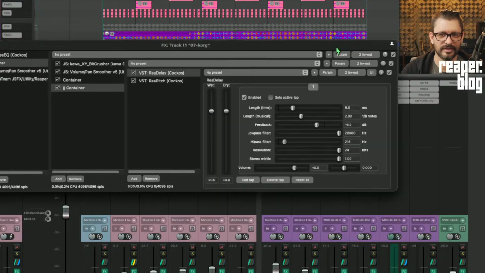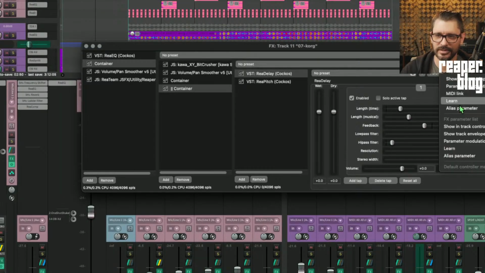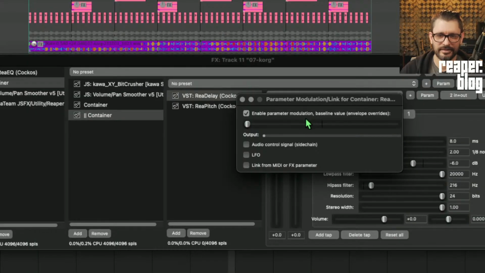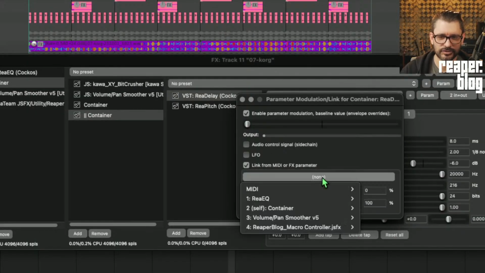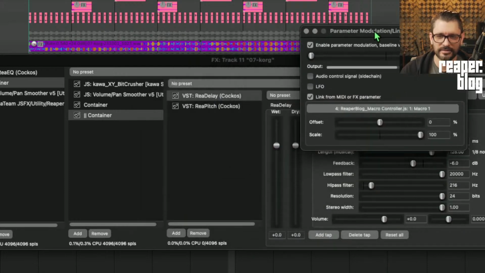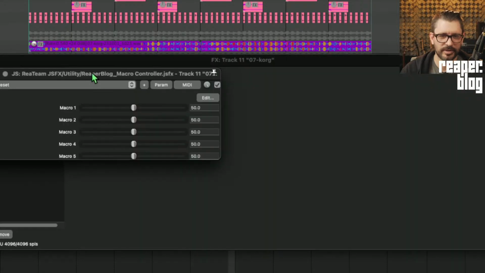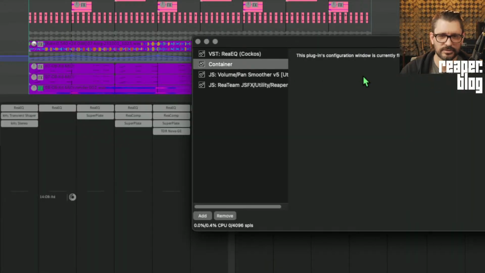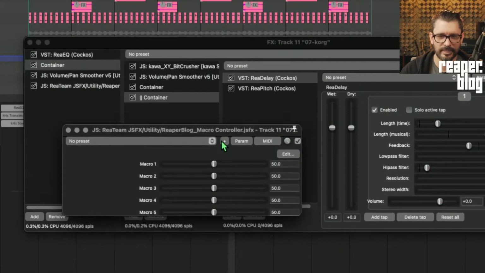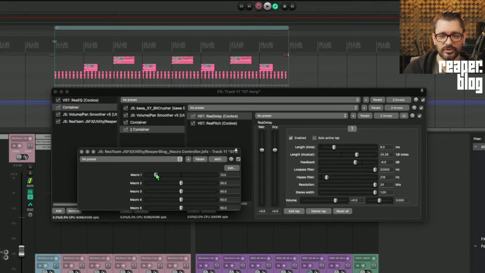So now it's here. Last touch, we'll go to parameter modulation. And in here, we can link to another control. So we can go to my macro controller and macro 1. And now let's pop that out and show the container. Now macro 1 controls the length, the delay time essentially, which is not a great use of it because of the snapping. But those are the steps you have to go through for modulation or for parameter control.